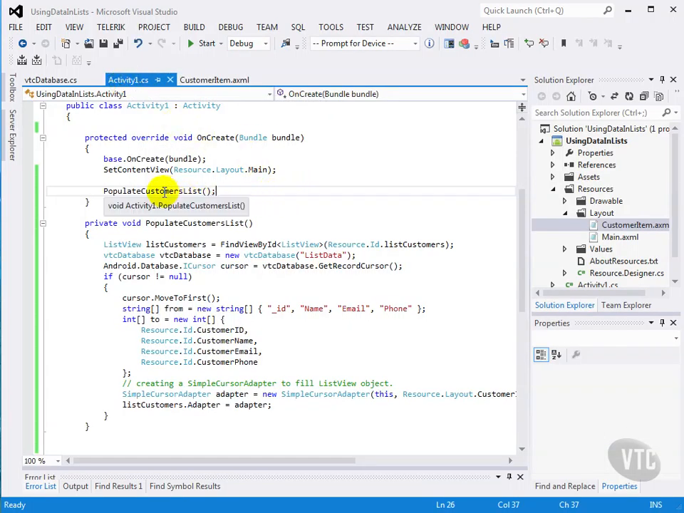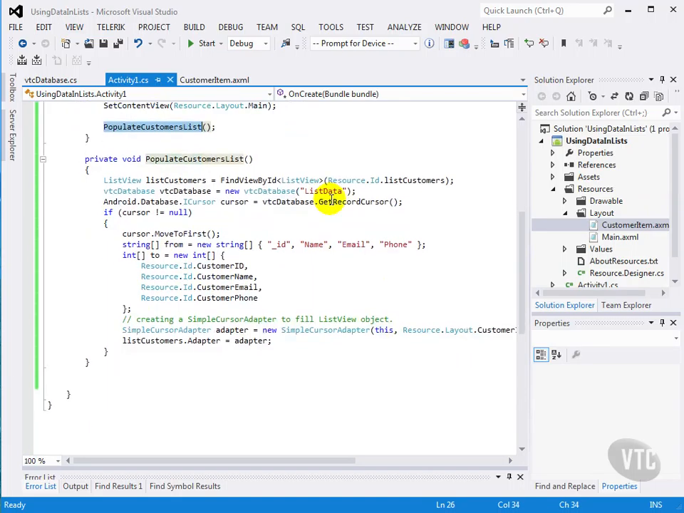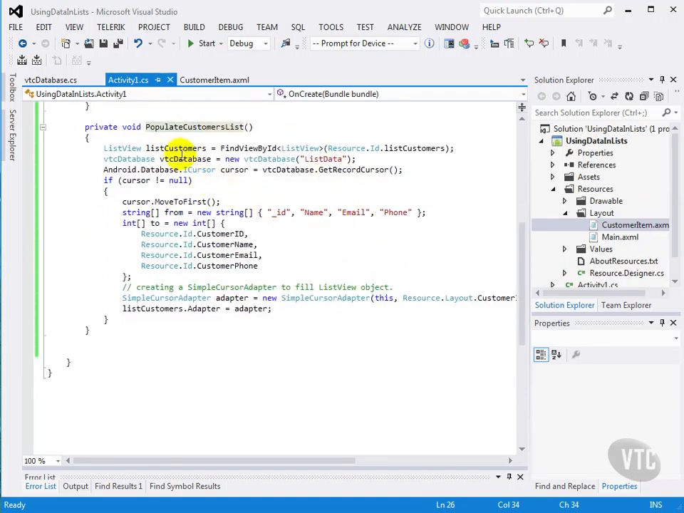And in the activity, we call populate customer list. We get the list view resource, and then we create our VTC database object. And then we get our record cursor. If the cursor is not null, we'll move it to the first record, and that will set it up for the adapter.